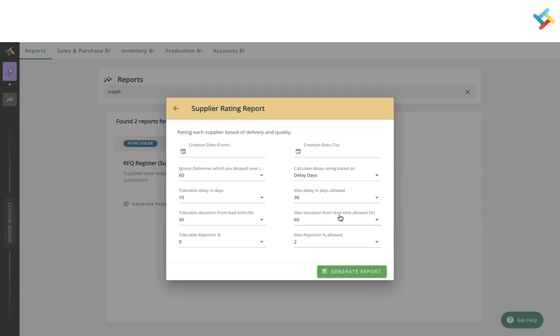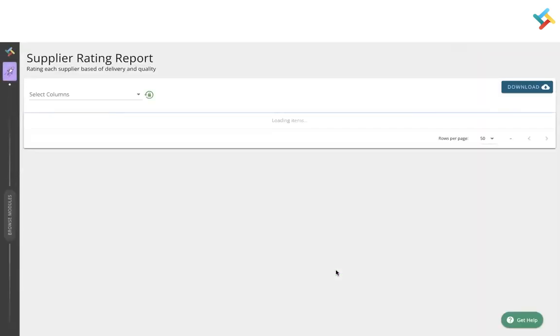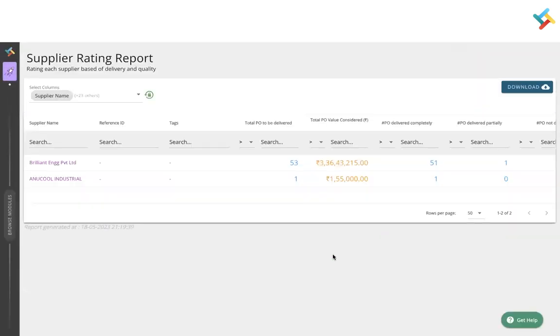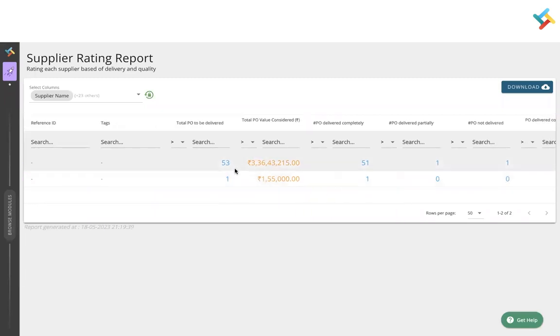You can use these filters as per your requirement, and then click on generate report. Once you click on generate report, please check. Here it will provide you the supplier name. After that, total PO to be delivered, and total PO value will be provided.